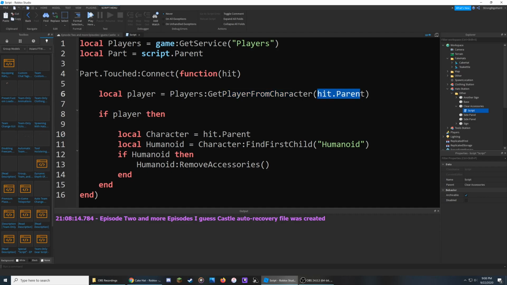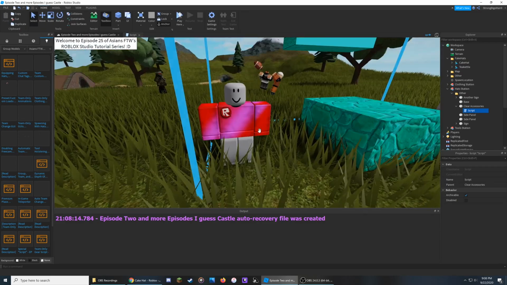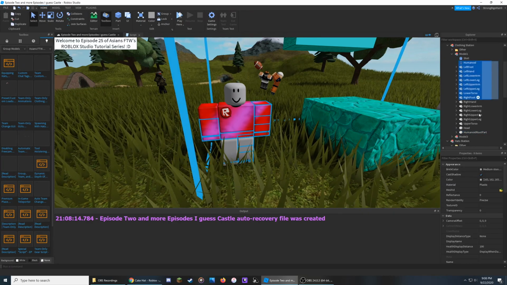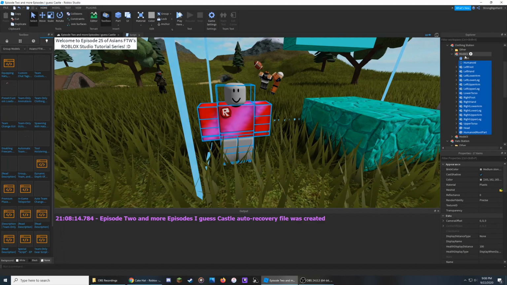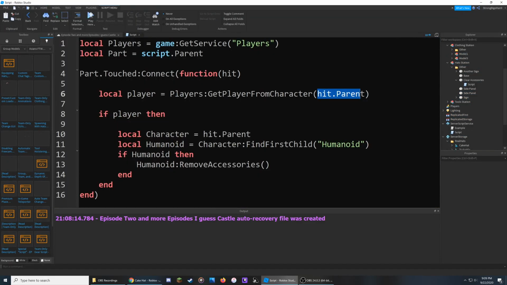And the reason we're checking hit.parent is because any part inside of a character, its parent is going to be the model that contains it. So anything here on the very first layer, its parent is the character or that model. So that is why we are saying hit.parent inside of here.